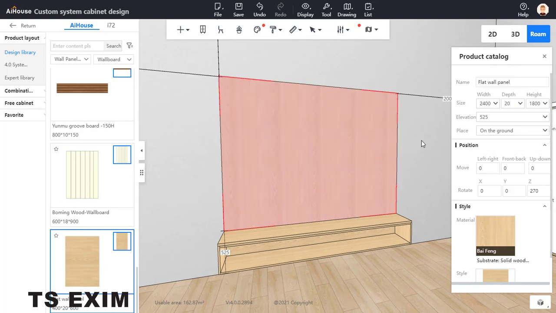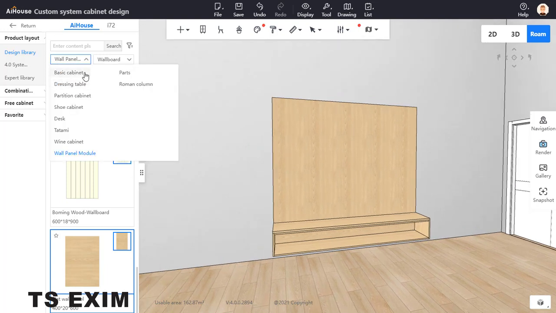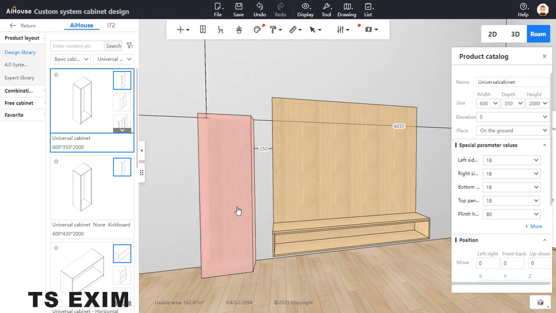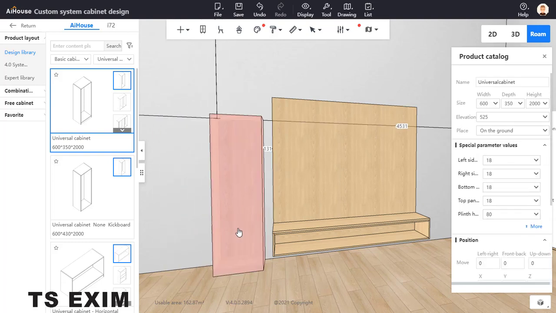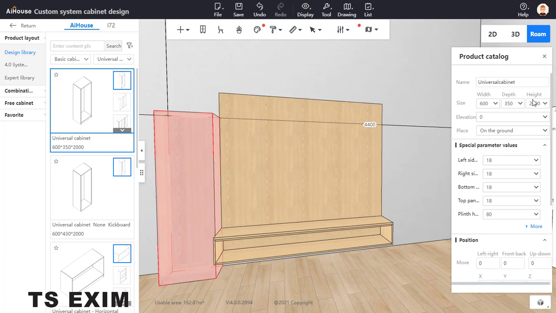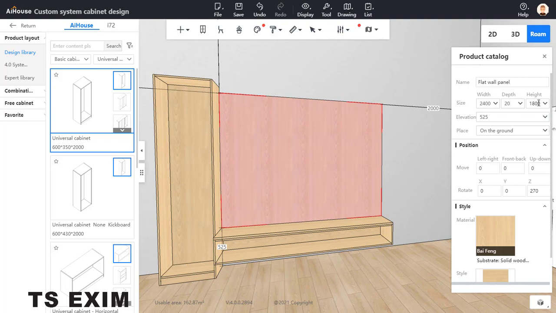Okay. Then you need to drag one base cabinet. Okay, simply drag one base cabinet like this one. Okay, you can change the height. Okay, this one will make it 0 first. Okay, add another 300. Add another 400. Okay, this one add 100.